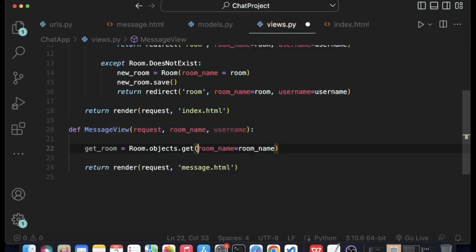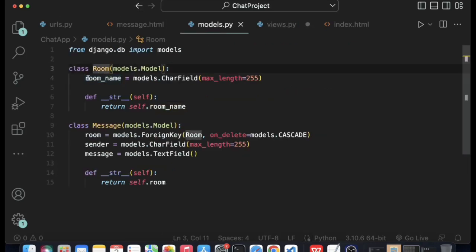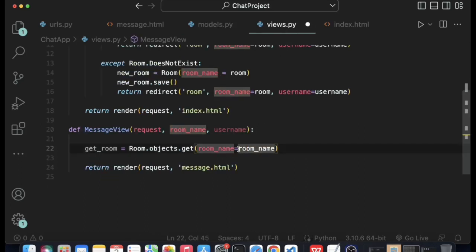Now I am saying room_name because in the models.py file, the name of this field is room_name, and then I am equating this to room_name because the variable room_name has been equated to what the user enters in the front end. I know it might be confusing, but if you are confused, just watch that again, and please make sure you understand. And if you have any question, you can leave it in the description and I would answer you.